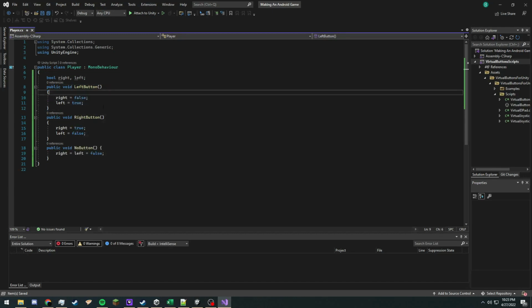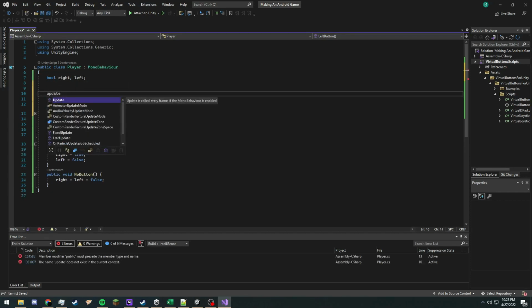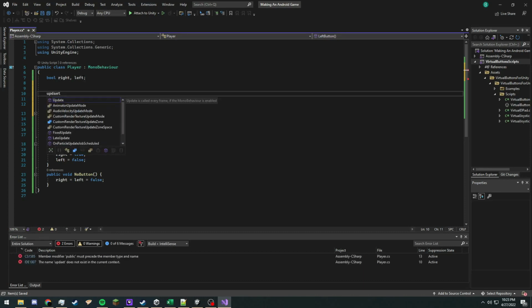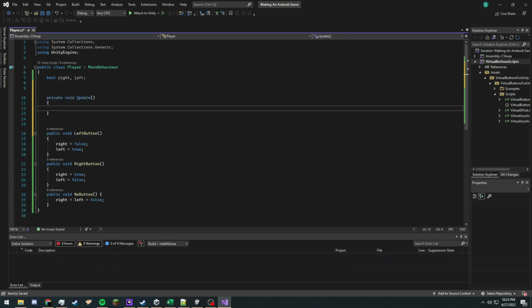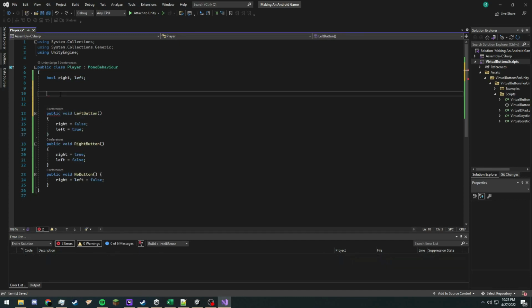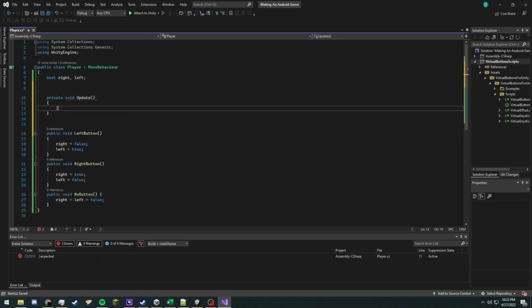So when the player clicks the left button, left is true and right is not. When they click the right button, right is true and left is not. So what we're going to do now is add an update function. If you're in Visual Studio, you can just type update and press tab. If you're not in Visual Studio, then you can just type private void update, then parentheses and then 2 curly brackets.